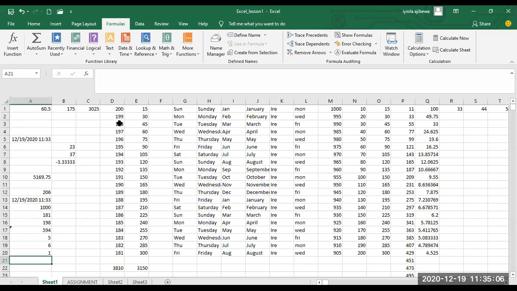We talked about count, count A and count blank. Count will count all the cells in a range that have numbers. Count A will count all the cells in a range, both those that have numbers and those that have other values, but it will not count blank. So count blank will count only the cells in the range that are blank.